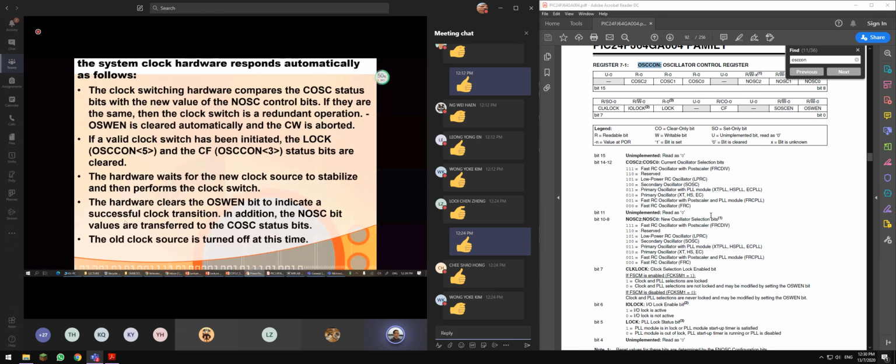Okay, here are the details of what is going on. The clock switching hardware compares the COSC and NOSC to ensure that you are not playing funny. This is to check whether the COSC and NOSC are totally different. If they are the same, then the clock switch is redundant. Therefore, the bit is cleared automatically and the clock switching is aborted. You cannot switch to the same thing, correct or not?